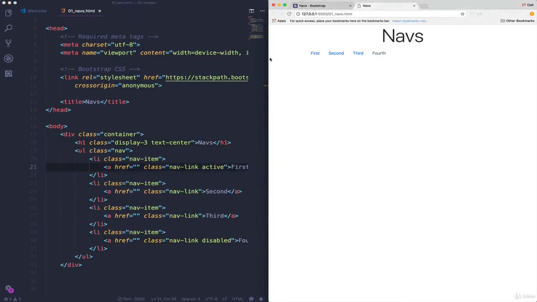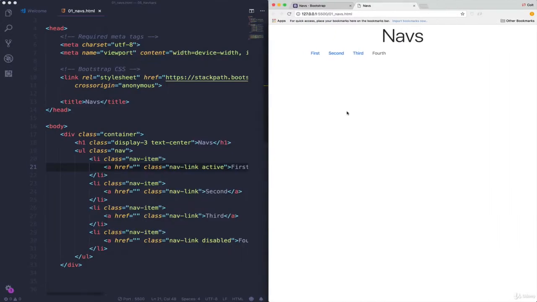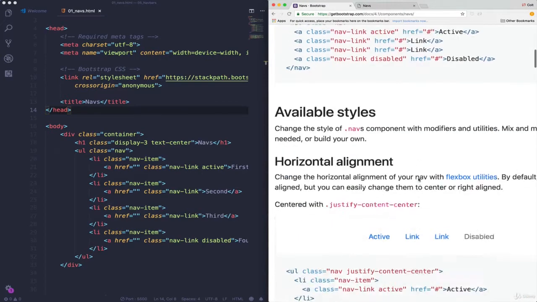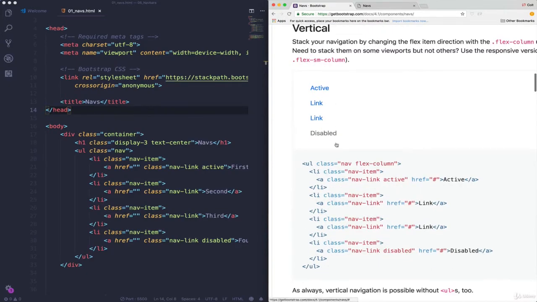So this is now a nav up here. I can shrink it and make it larger. And it's not that exciting, honestly. We will talk about positioning them, spreading things out, putting them in the middle, the right, the left, making them vertical.